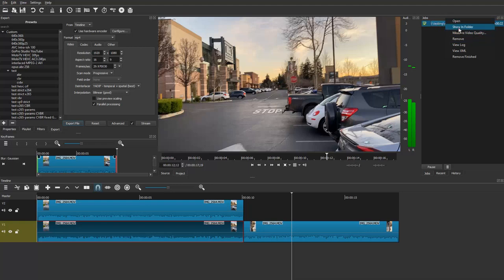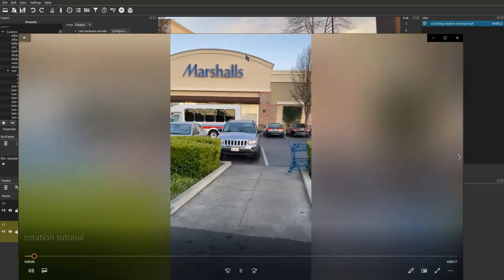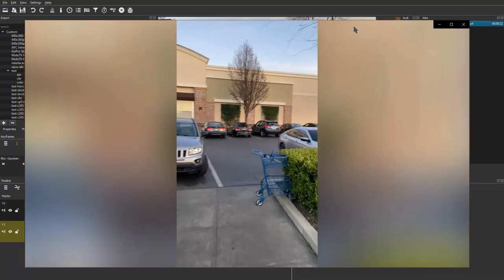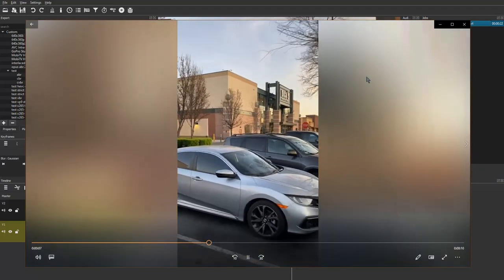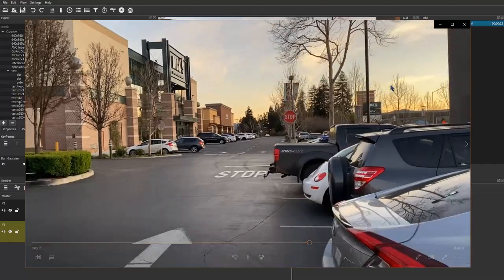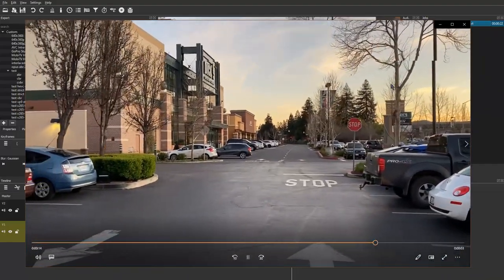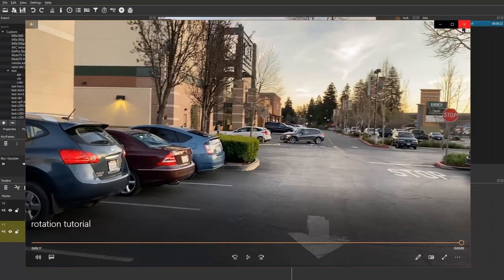Once it's done, you can right click, choose show in folder, and it will show you in Explorer or Finder on macOS where the file is on your file system. And now you can double click it to play it in your media player for Windows. And this is what the final result looks like. That's it.